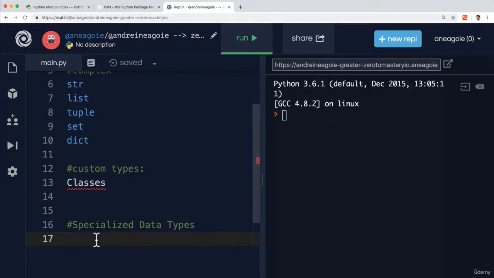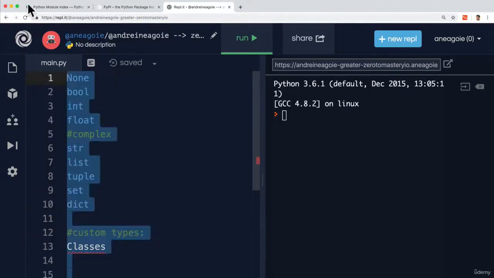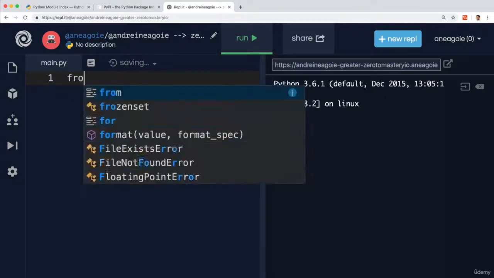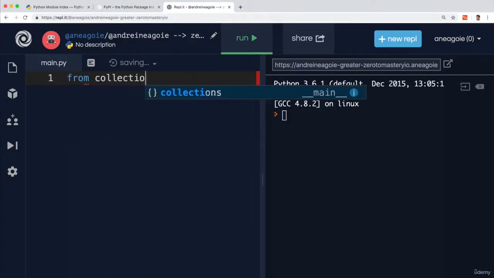Now, they're specialized because you're not going to see them everywhere, but it's good to know that they exist, and I'm going to go over some of my favorites. The first one I'm going to show you is the collections module. So the collections module is from collections. And there's three things that I really like here.